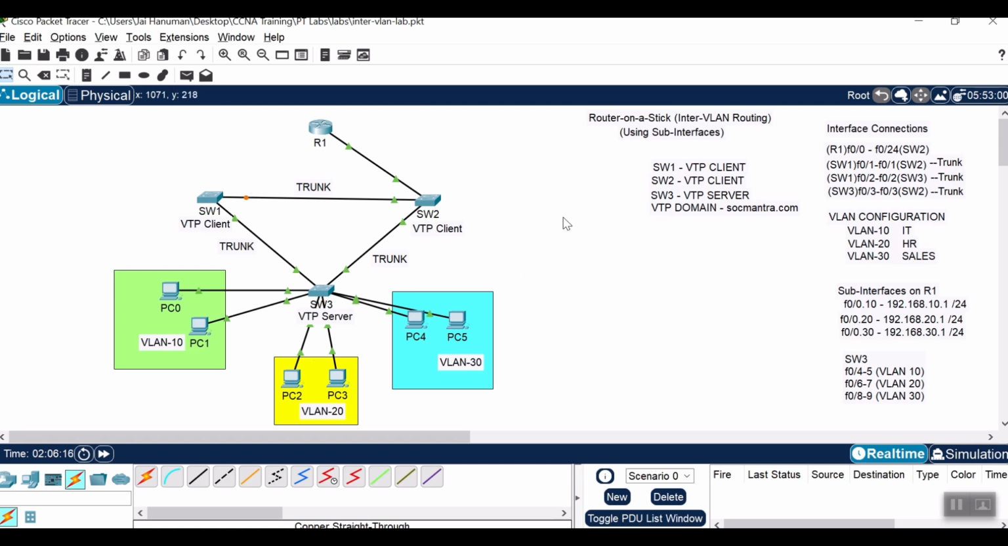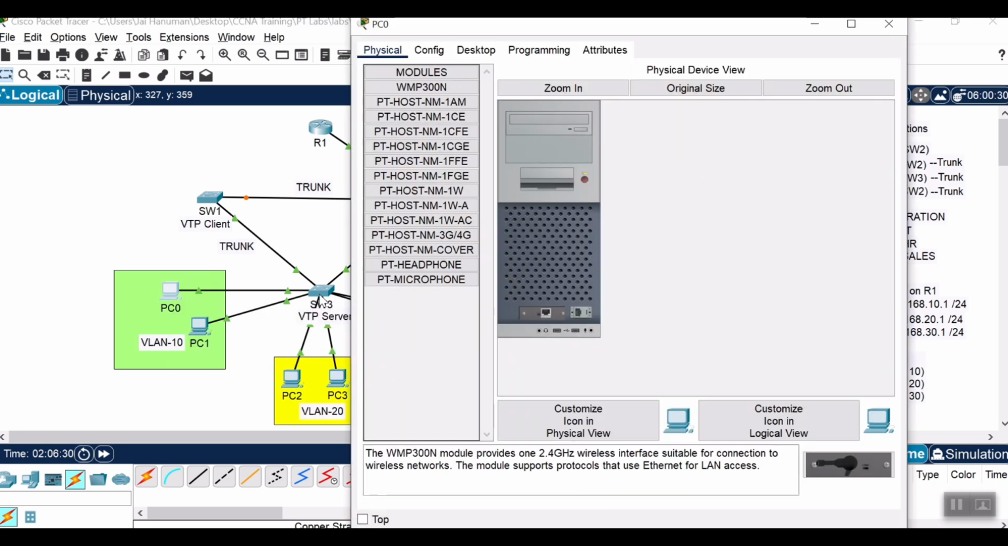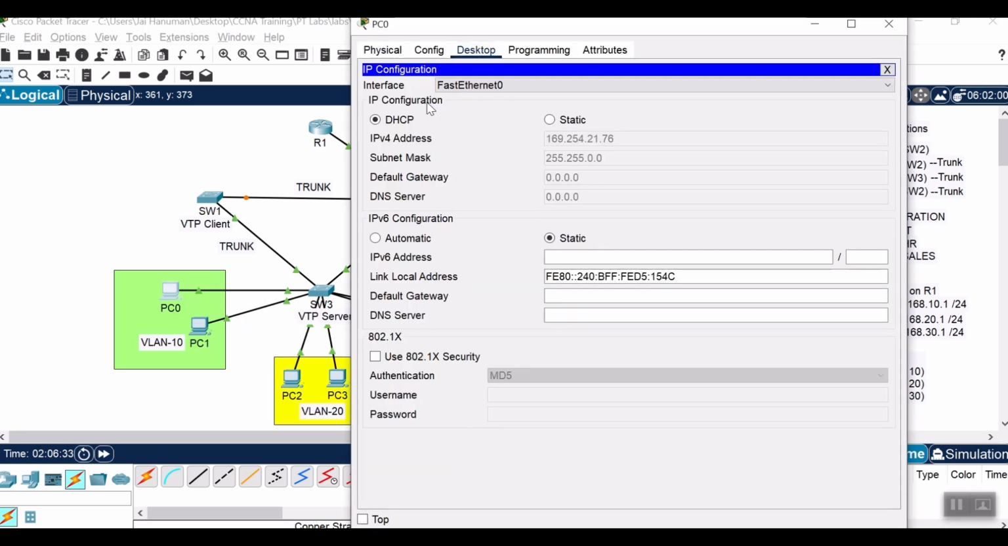As we have configured the router with sub interfaces, and as the router is a DHCP server, let's try to get one IP address from the router for VLAN 10. Let's see if we are able to get it. It failed, and you can see DHCP failed, APIPA is being used. Why? So let's check it.